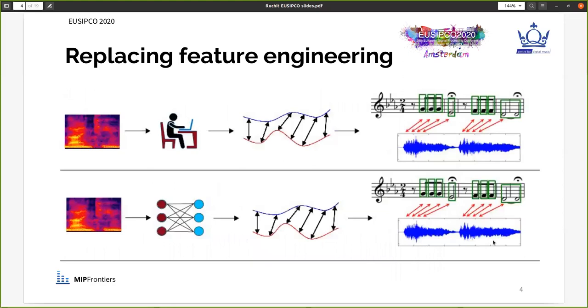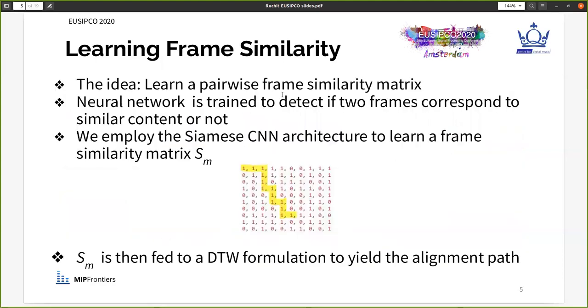So now we want to replace the feature engineering step by using trainable or learnable features, which are learned from data directly using neural networks. But rather than learning features per se, we propose in this paper a method which learns frame similarities between the two input streams for each pair of frames. So the idea is to learn a pairwise frame similarity matrix, and we employ a Siamese convolutional neural network architecture to learn these similarities and construct a frame similarity matrix.